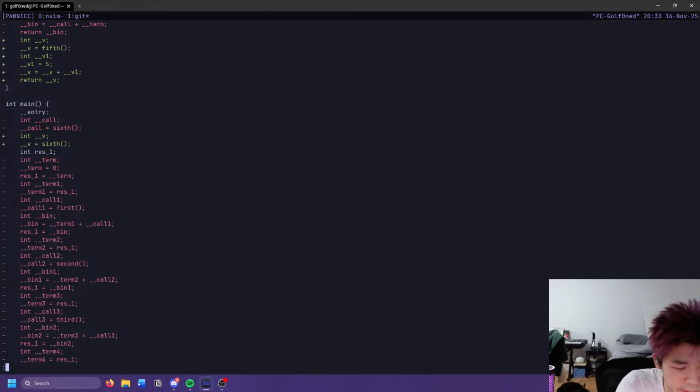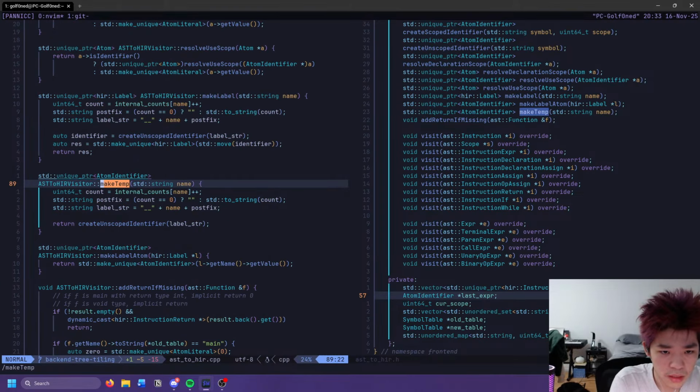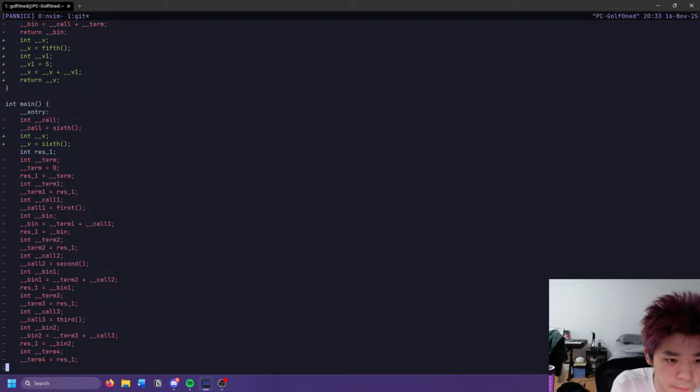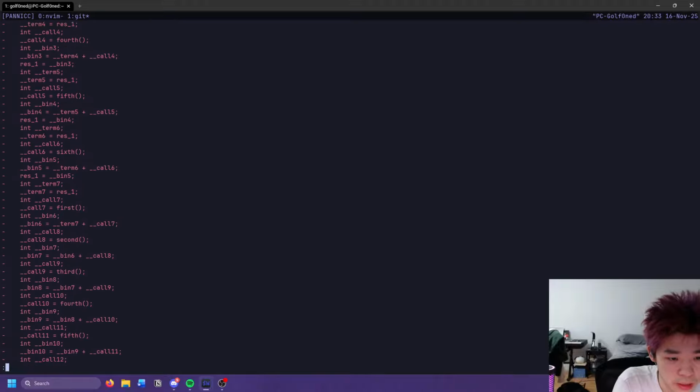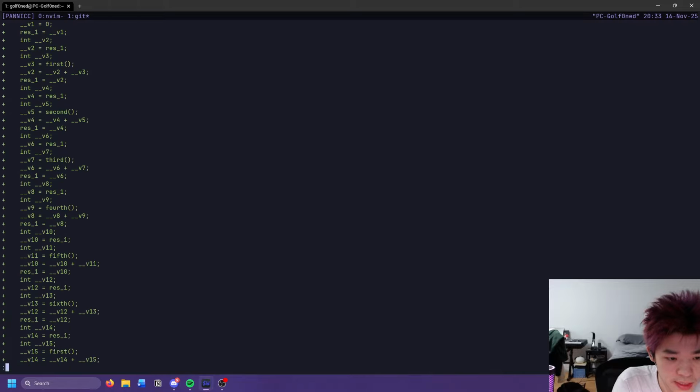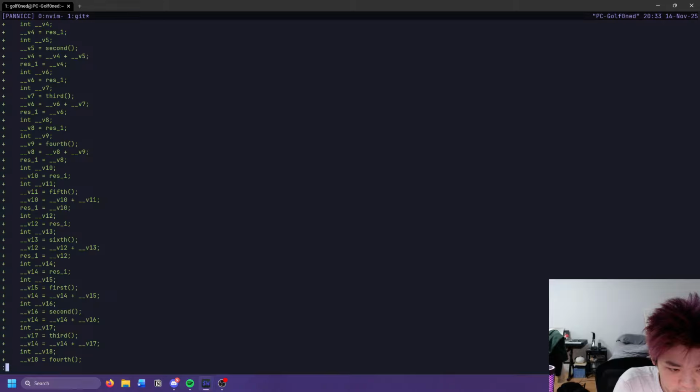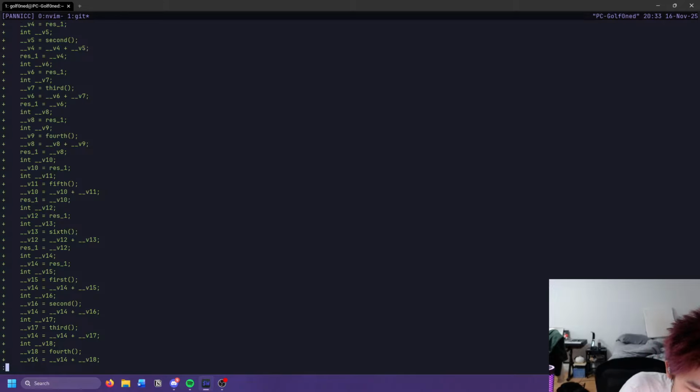What the hell is happening here? Where is this res value coming from? Oh, that's from the return, huh? Anyways, that wall of garbage is still a wall of garbage. That's still very messy. I don't like that.